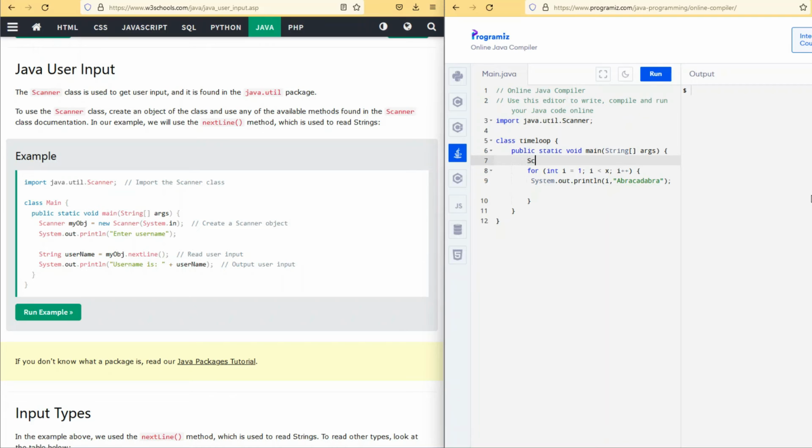And then to use it, create an object of the class and use any available methods found in the Scanner class documentation. So in the example they've shown on W3Schools, it's nextLine, which is used to read strings. Mine is actually going to be an integer, so nextLine will not work. What do you think I would use for an integer? If nextLine is for reading in strings, what do you think the command would be to read in an integer?